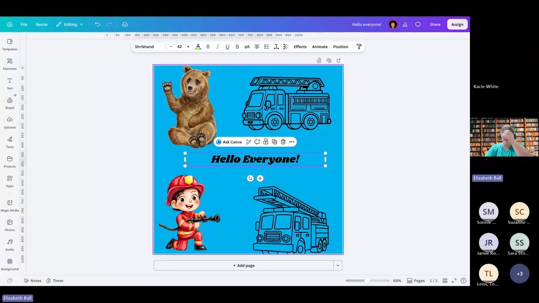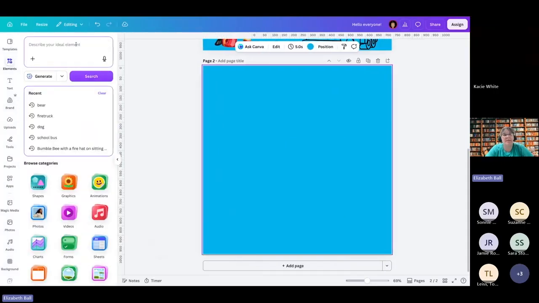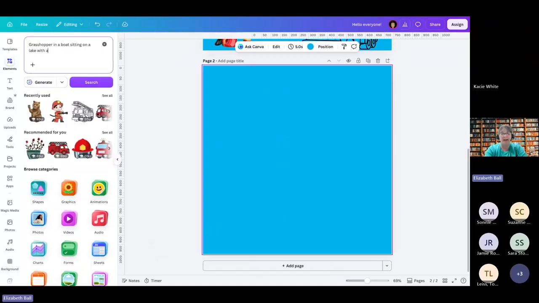Looking at our time, we've got about 5 minutes left. If y'all are good, I'm going to go through real fast and show y'all the AI image generator and video generator. There are two ways to get to that. The first one is if I'm in Elements, and I'm going to click off Bear because I was looking for stuff. You're going to notice there is a search and a generate. Now, if I am just searching for, let's say, I want a grasshopper in a boat sitting on a lake with a purple sky.